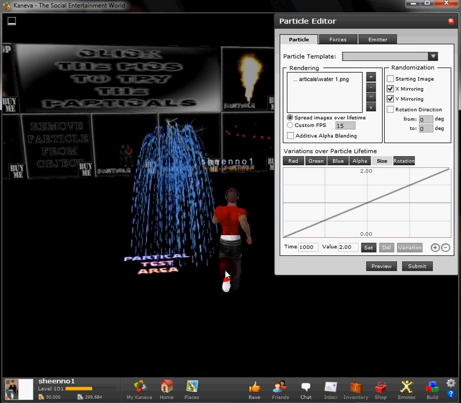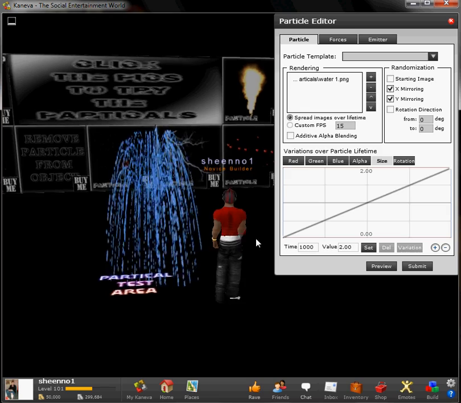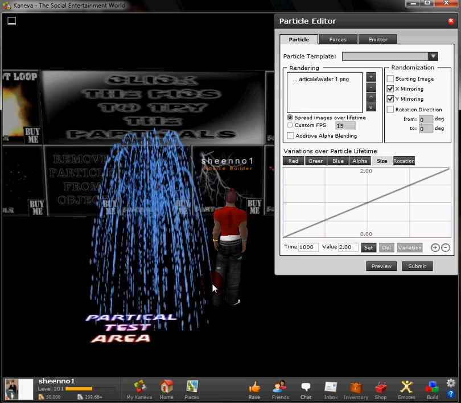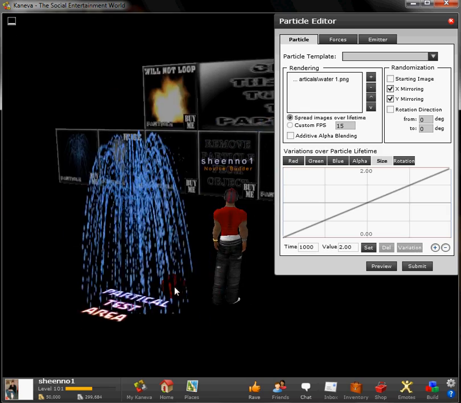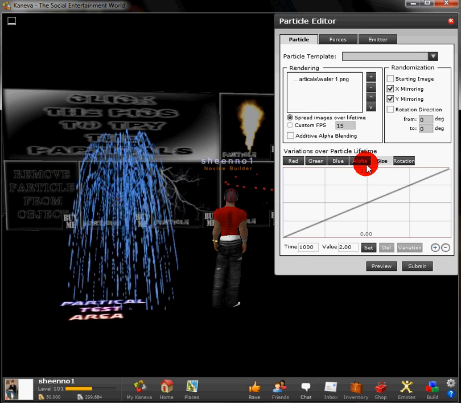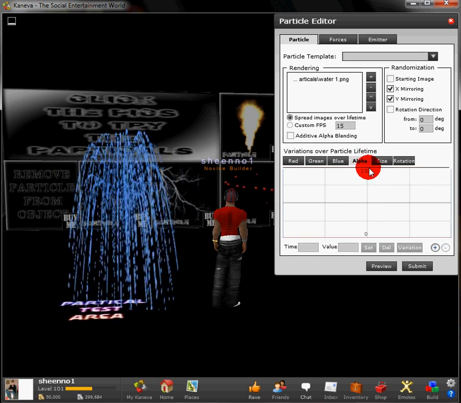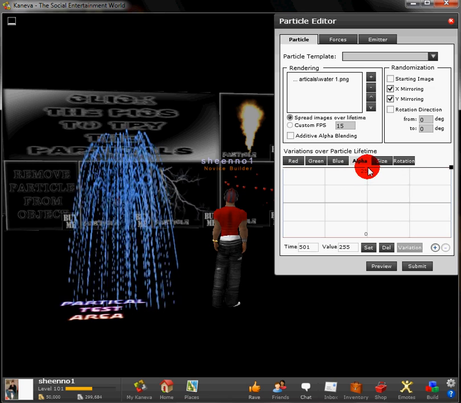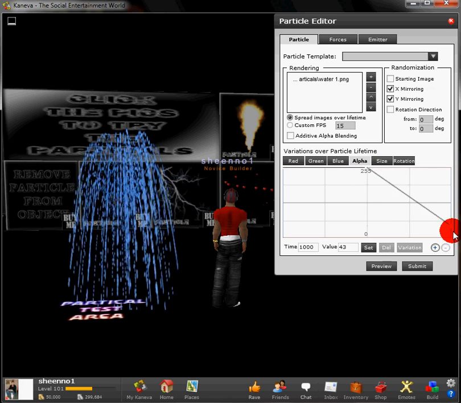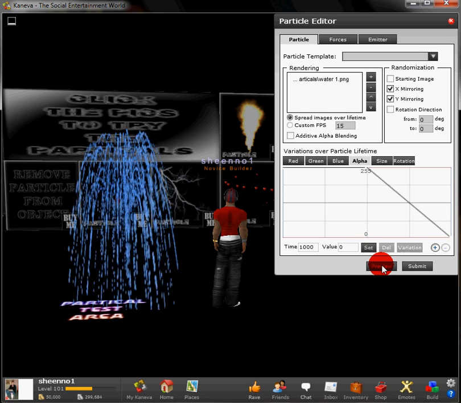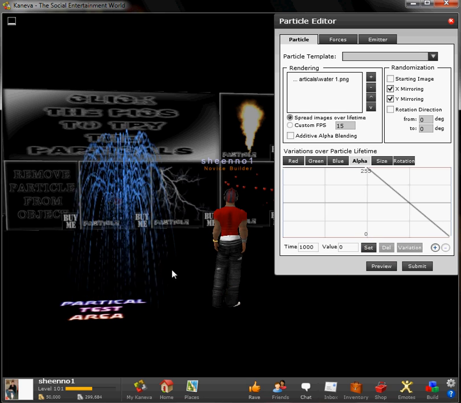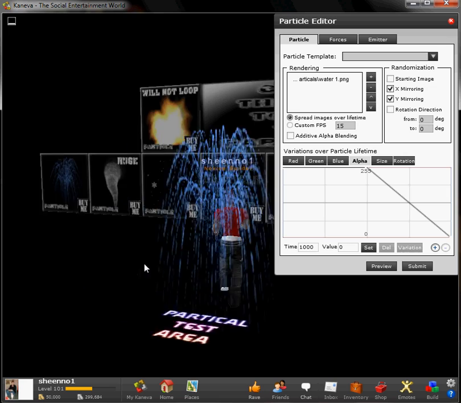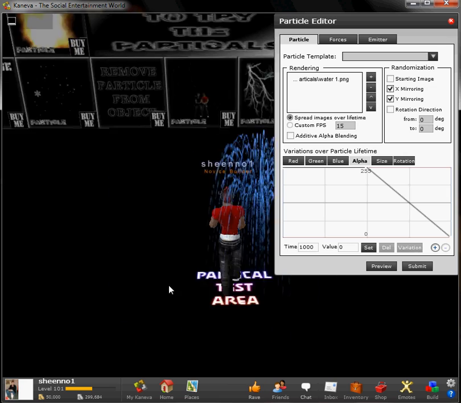And the next thing we're going to do is, you see how it ends flat like that, and it doesn't look proper like water would. So we're going to go to alpha, and we're going to click halfway down the line, see halfway. And then we're going to drag it down on the right hand side, and then click set, and then hit preview. And that will make it nice and vanish into the darkness pretty much. That's pretty much your particle done.